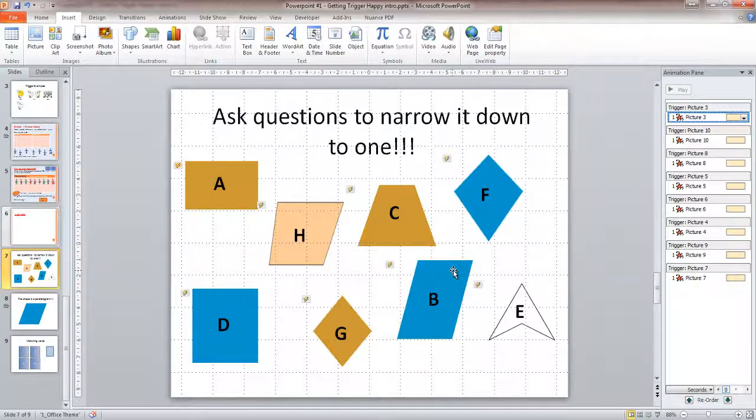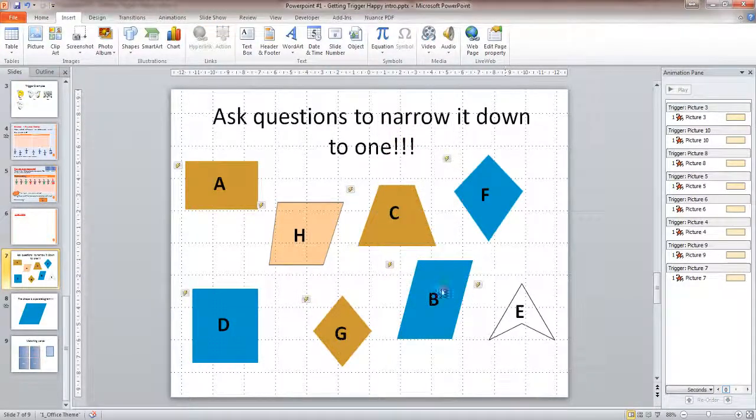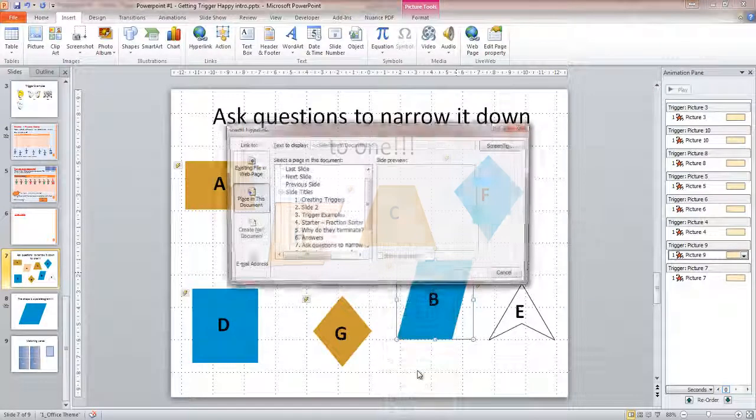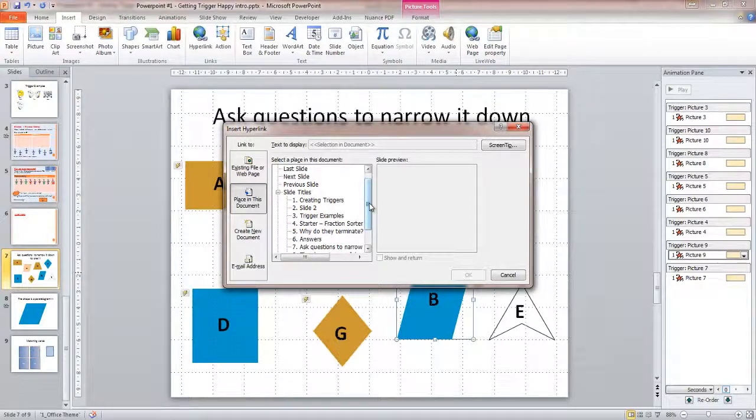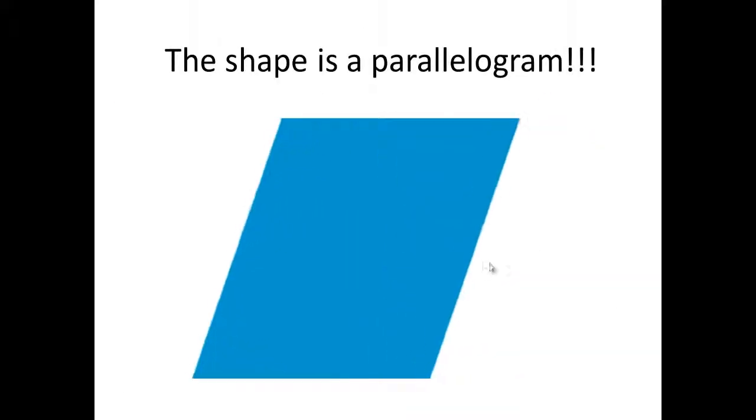The shape which actually was correct is illustrated on the next slide, and one additional thing I did was made it so that when you click on this shape B, it automatically moves to the next slide. To do that, you just right click on the shape and you add a hyperlink, and you can add a hyperlink to any other slide in your document. So this was to slide number 8, so that when it's clicked it takes you to slide number 8.